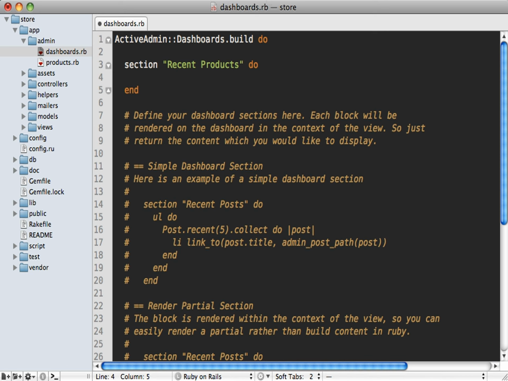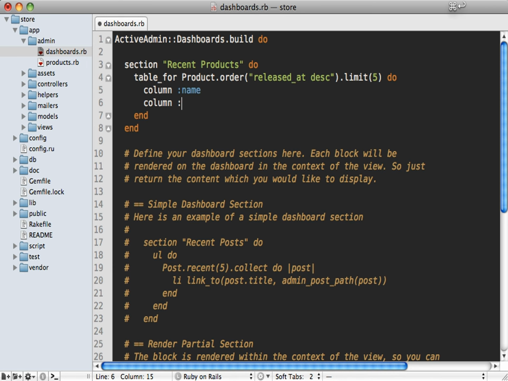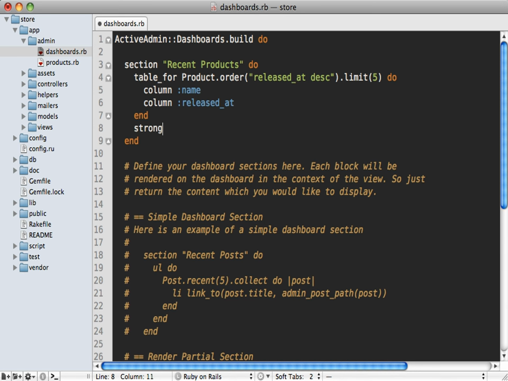Now let's say we want to put our recent release products in a table, and we could do that inside of ActiveAdmin by calling table_for and then passing in an array of products, such as Product.order by the released_at attribute in descending order, and then limit it to the most recent 5, and then pass it in a block. And we can add columns inside of here exactly like we did inside of our index action. So we want a column for our name and a column for the released_at attribute. And let's say we also want a link down here, maybe in a strong tag, saying view all products, and then linking to the admin_products_path.